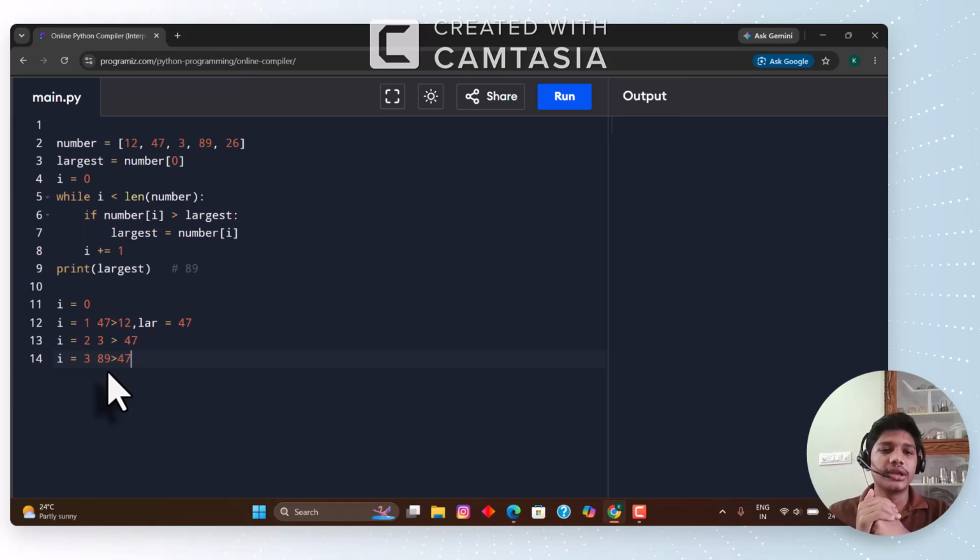So when the condition was passed, we have to go with this statement, right? What is the statement? largest = number[i]. What is the number[i] which we entered here, which was larger than the before largest? What is the before largest? 47. Now 89 is greater than 47. So largest will be changed from the before largest to the after largest. What is the new largest number? 89. So now largest was 89.